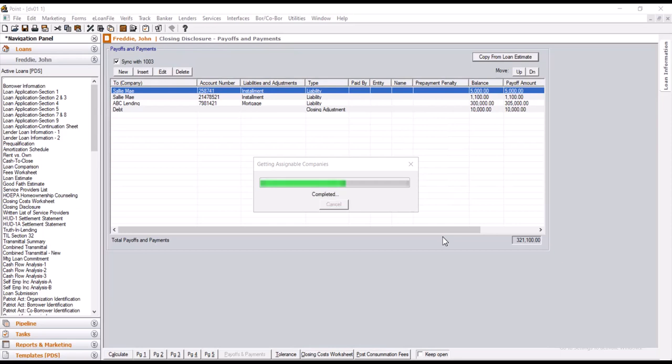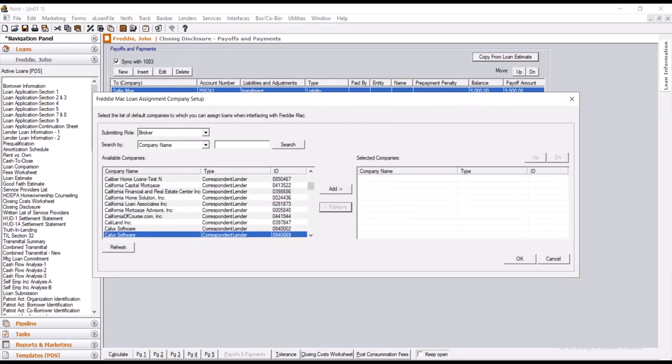The Loan Assignment Company Setup screen allows the company to select any of the companies that they want to be able to assign their LPA files to. Point will download the company names that are associated with your Freddie Mac account. You'll select your company's role as a broker or a correspondent lender from the drop-down. And there's a search by area to let you more easily find available companies in your list.